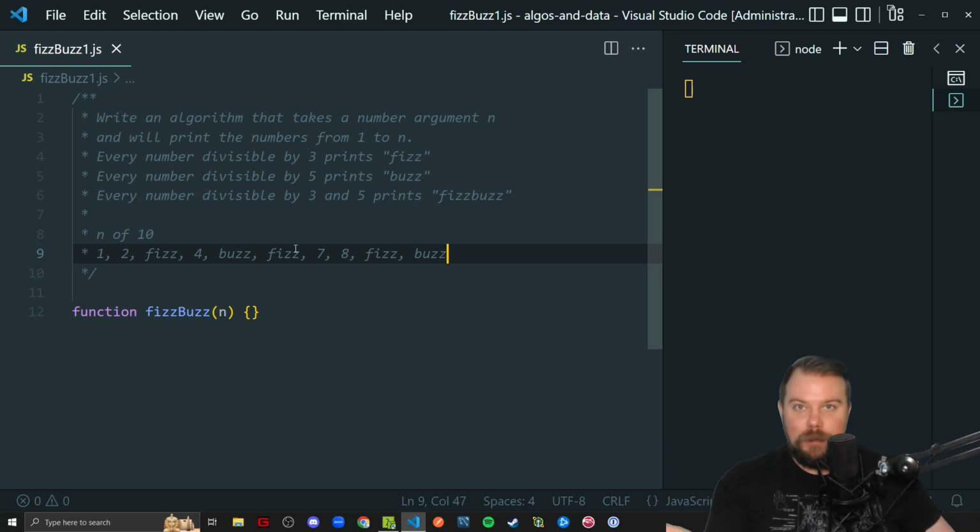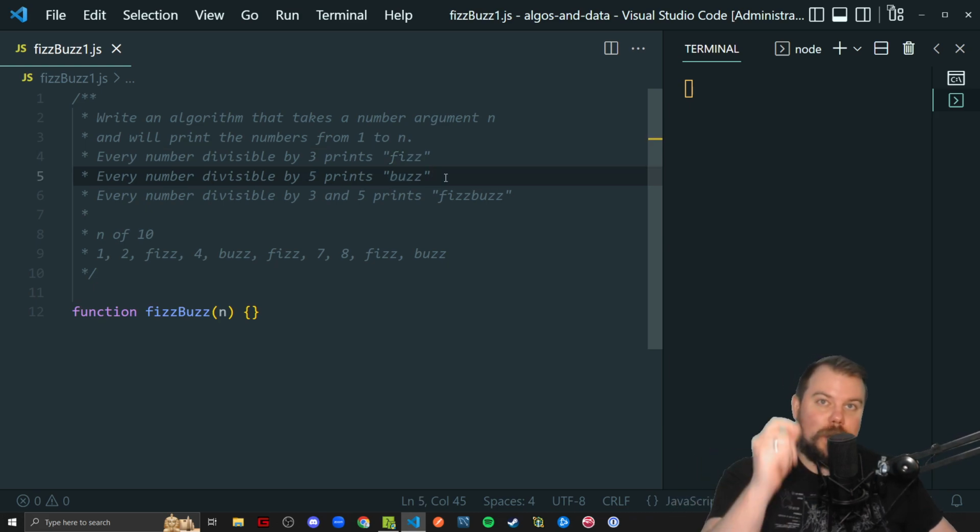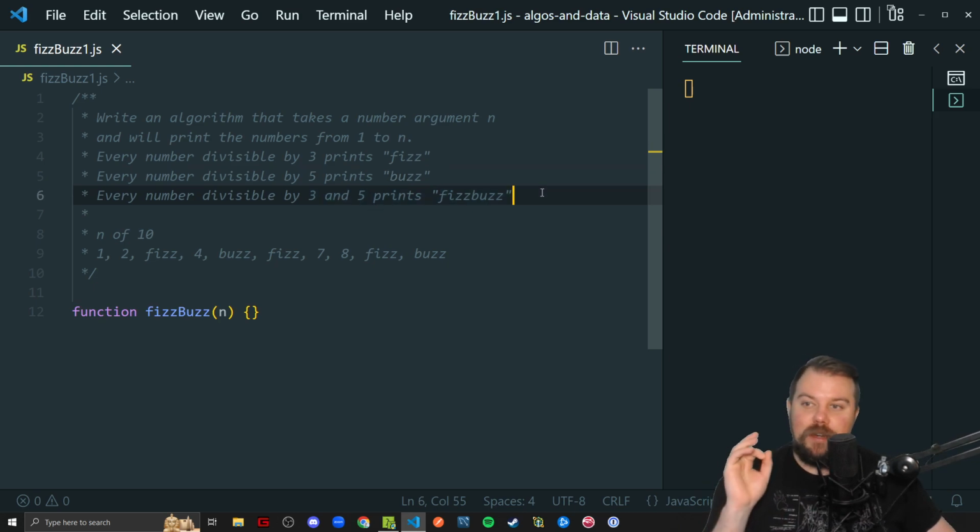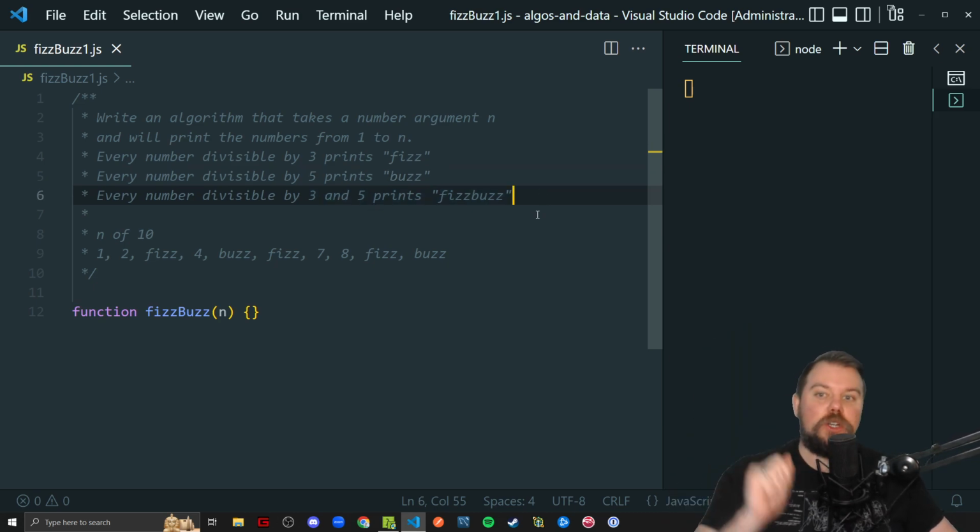Okay, so we're going to write an algorithm that takes a number argument n, and it's going to print every number from 1 up to and including n. Every number that's divisible by 3 should print fizz instead of the number. Every number divisible by 5 should print buzz instead of the number, and every number divisible by both 3 and 5 should print fizzbuzz in place of the number.